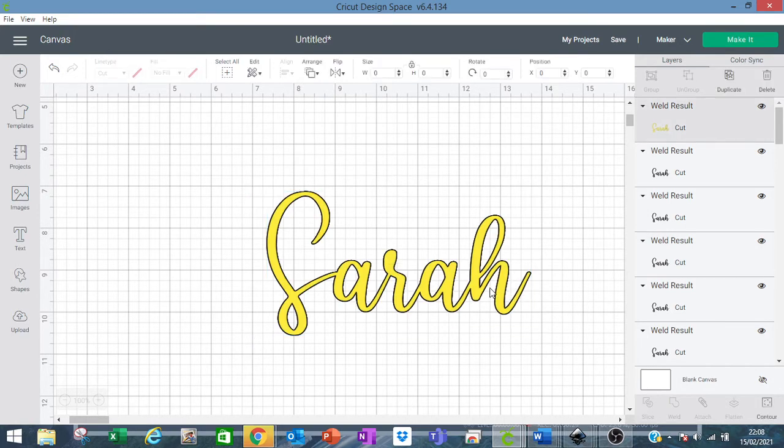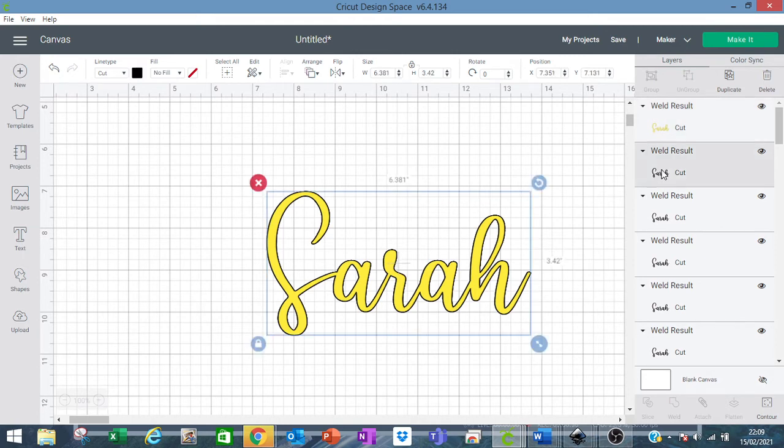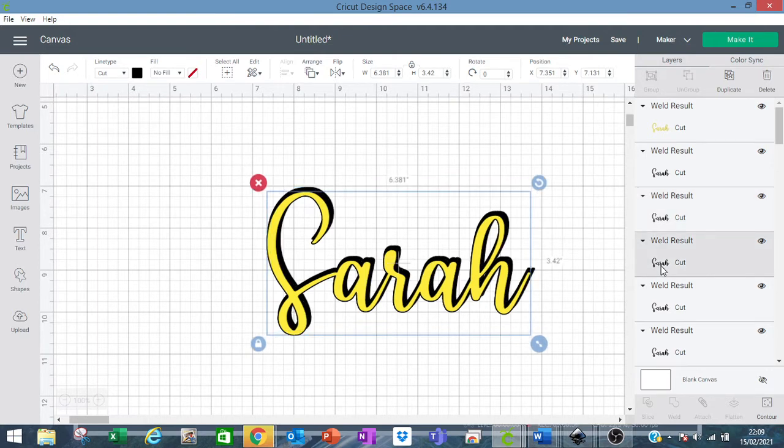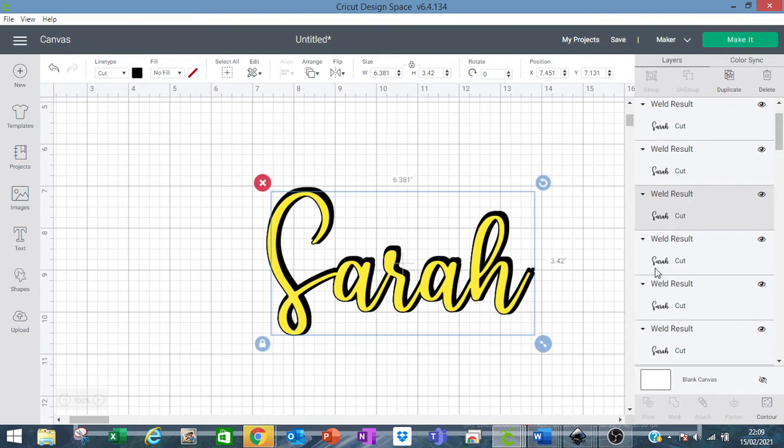So again, I'm going to come to my layer panel, hit the top one, and go up one. Then I'm going to come down again, and I'm going up and right. Then I'm just going to go right with the next one. And so just work your way down your layer panel. If you've got extra, it doesn't matter, but make sure you've got more than enough.